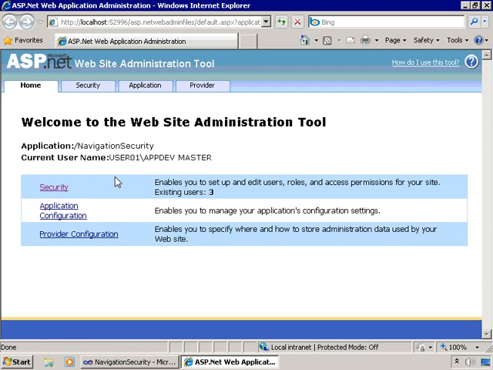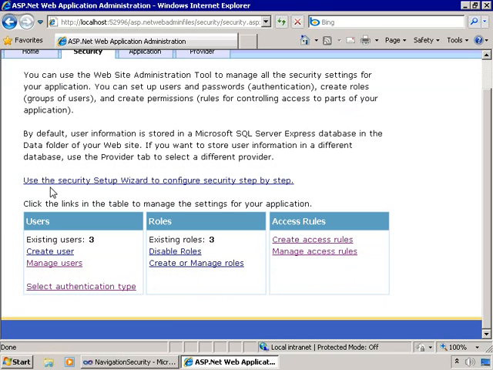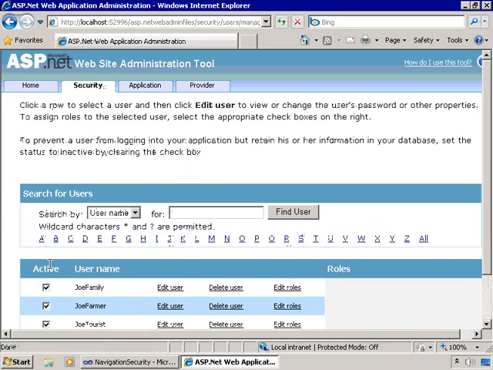Here's the tool loaded. Notice that there's a few tabs and various other links that you can use to configure different parts of the application. Here we're interested in security, so I'll click on the security link. I want to start by managing users, so I'll click on that link.